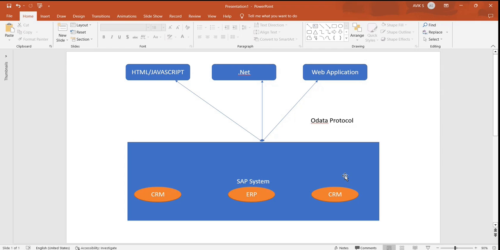So the OData protocol is an open data protocol which is based on REST API. Now, does anyone know what is REST API? Anyone know what is REST API?